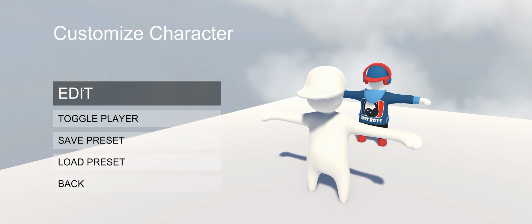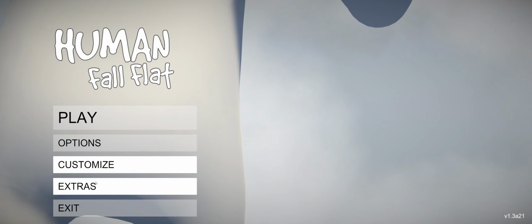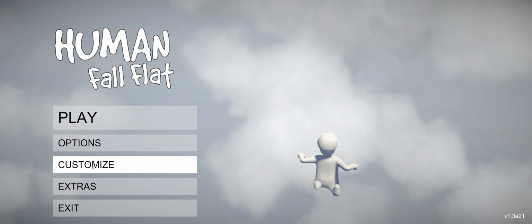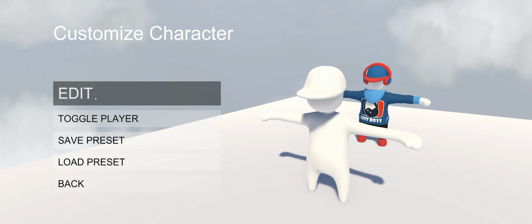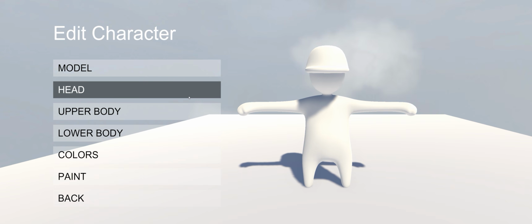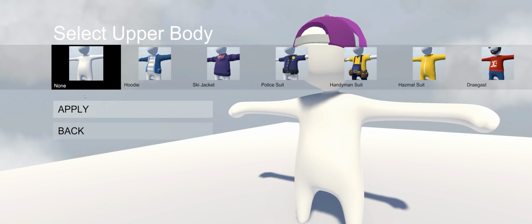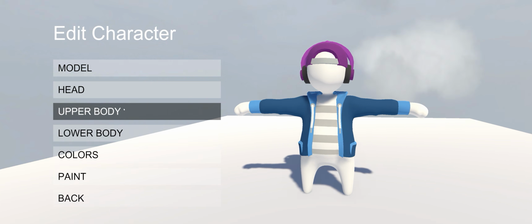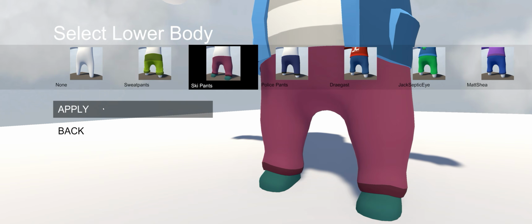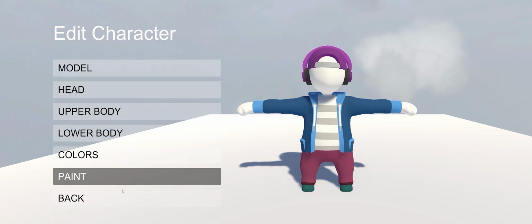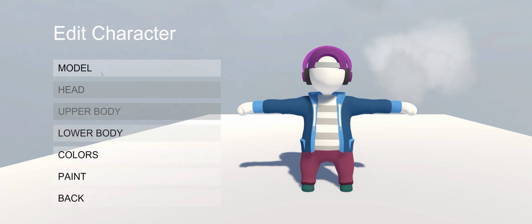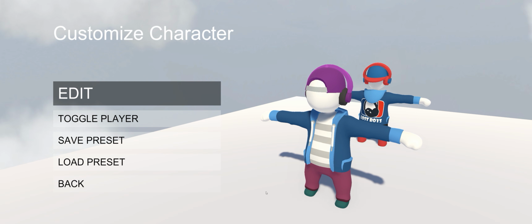So you're going to have this white guy here when you first load up the game, but to get to this menu we want to go back and then we're going to click on customize and then edit. So we're going to go ahead and just throw some random clothing on here. Looks good. Not going to get too picky, but you can get into all kinds of other stuff, but I'm going to try to keep this short and sweet.